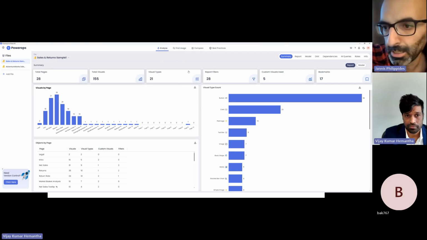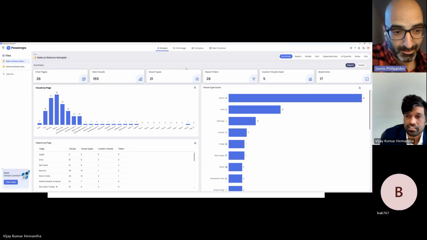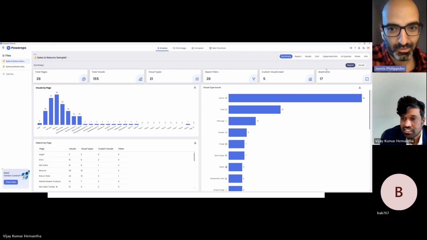Right. Any questions? Yeah, thanks, Vijay. That's quite impressive, I have to say. It's my first touch point with the tool, and it's very impressive. Compared to other tools, I have to say it's quite ahead and very useful.